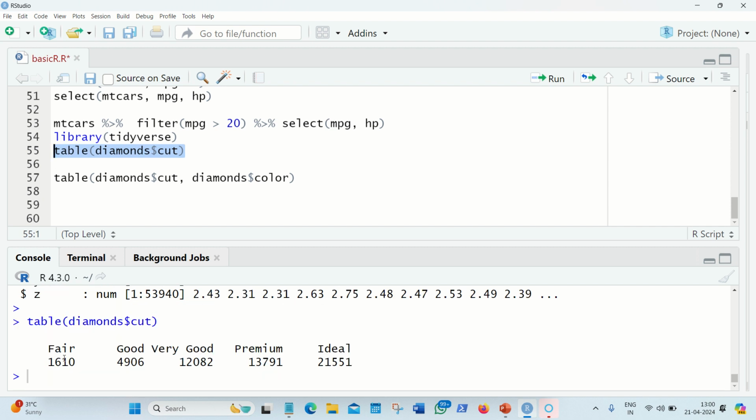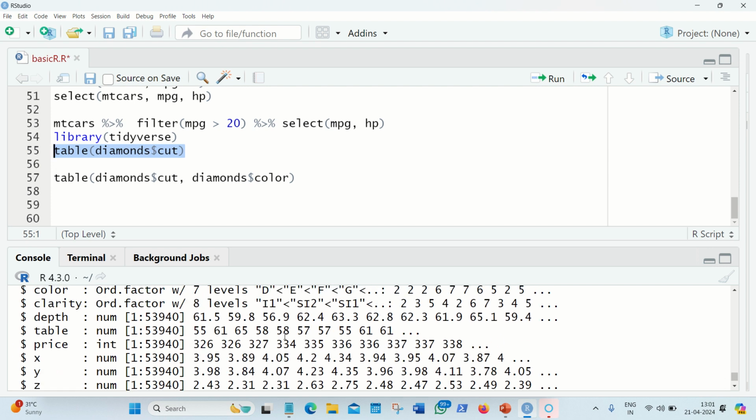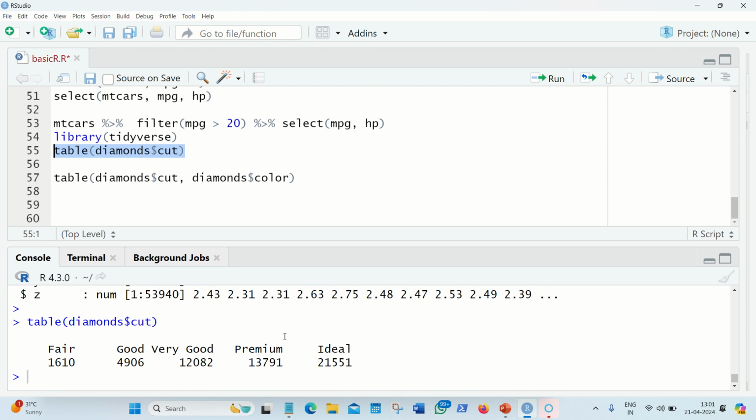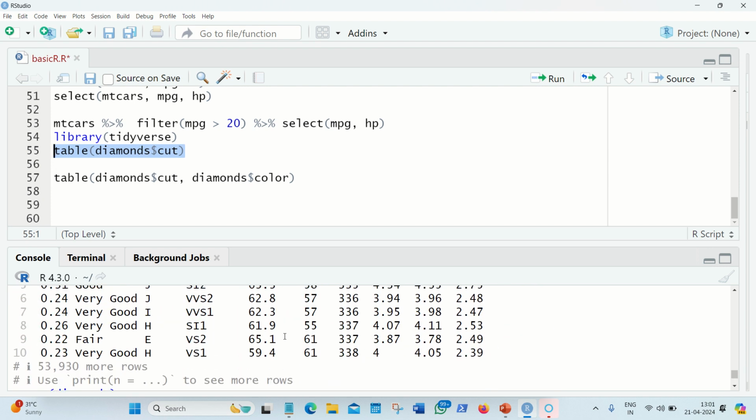You can see I'm getting to know that fair is coming 1610 times. I want to find out how many diamonds of each cut, fair, good, very good, premium, ideal, exist in our data, right? So I'm just running it here. You can see fair 1610, good 4906, very good 12085, in this way, right? Premium 137, ideal, whatever, right? So we have this information available, right?